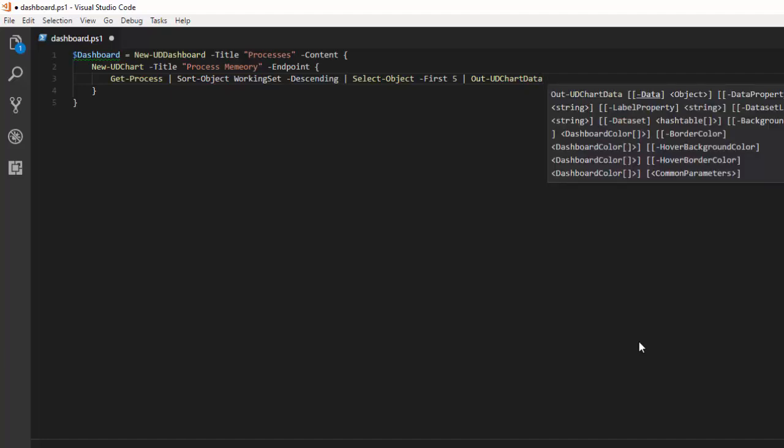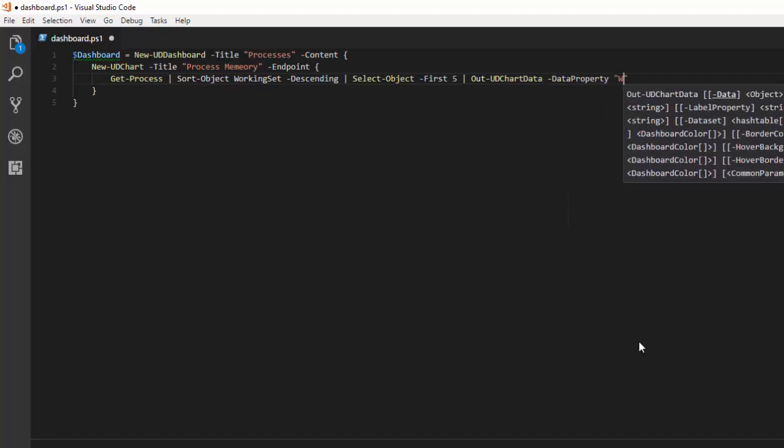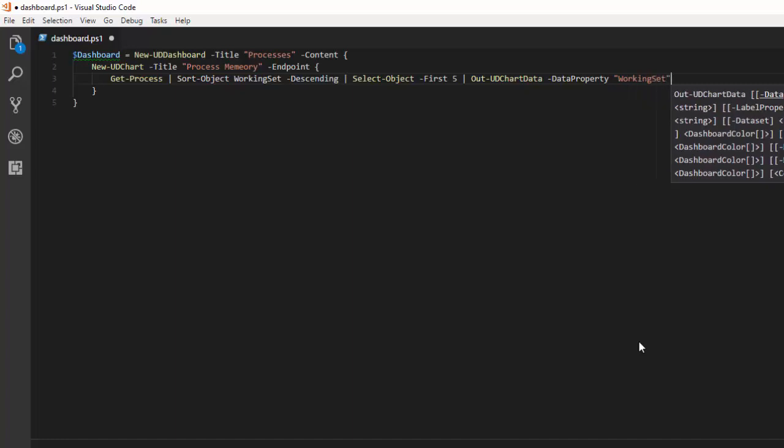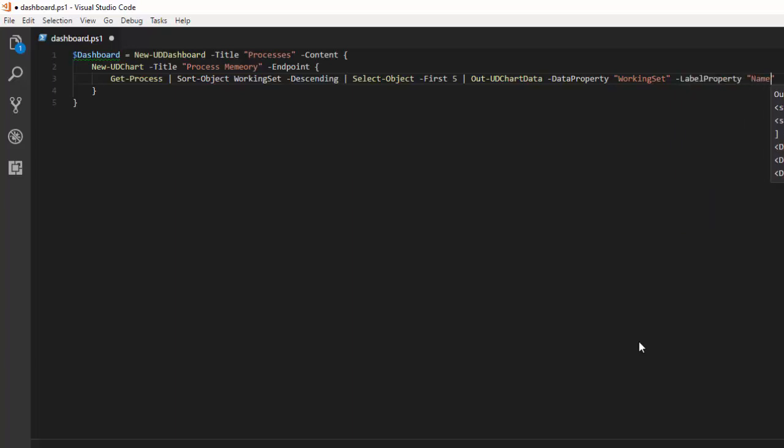In this case, we can simply select the data property. We want to select the working set property as the Y value of the chart. And then the label property as the X value of the chart is the name of the process. And this will format that data correctly so that it displays in our chart.